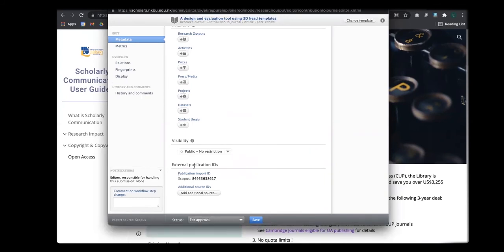Finally, there's an external publication ID. You don't need to worry about this. If it is blank, just leave it blank. But if there's already some number in here, that's because we're importing it from another database, so it has this ID, but don't worry too much about this.